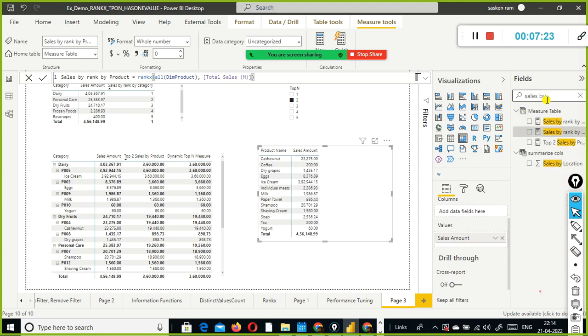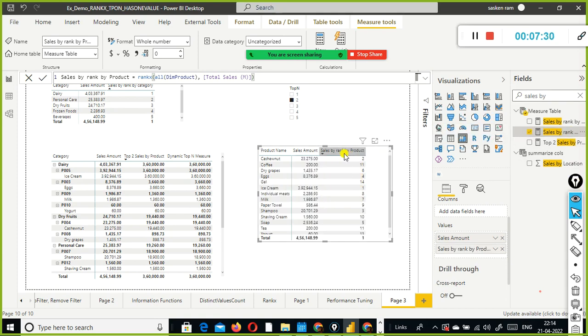Sales by rank by product. So this is the one. So it is doing it perfectly. Okay, gel, no sales, hence it is not showing anything here. 14, right? The rank is 14 here.